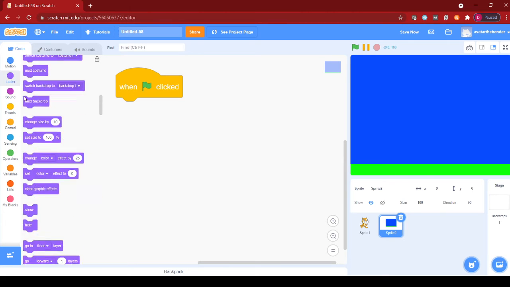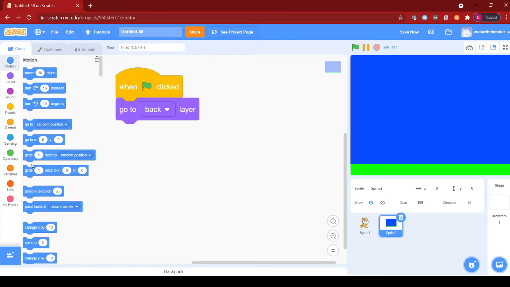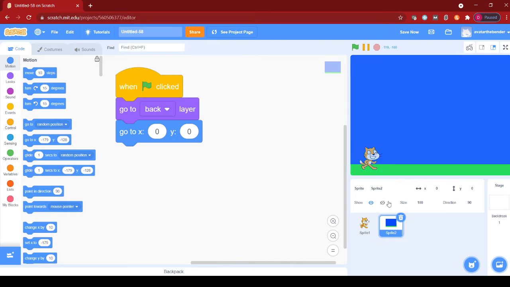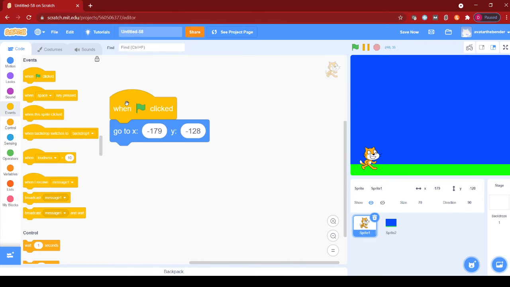When flag clicked, go to back layer, go to 0, 0. Set the cat's position to over here: X -179 and Y -128.